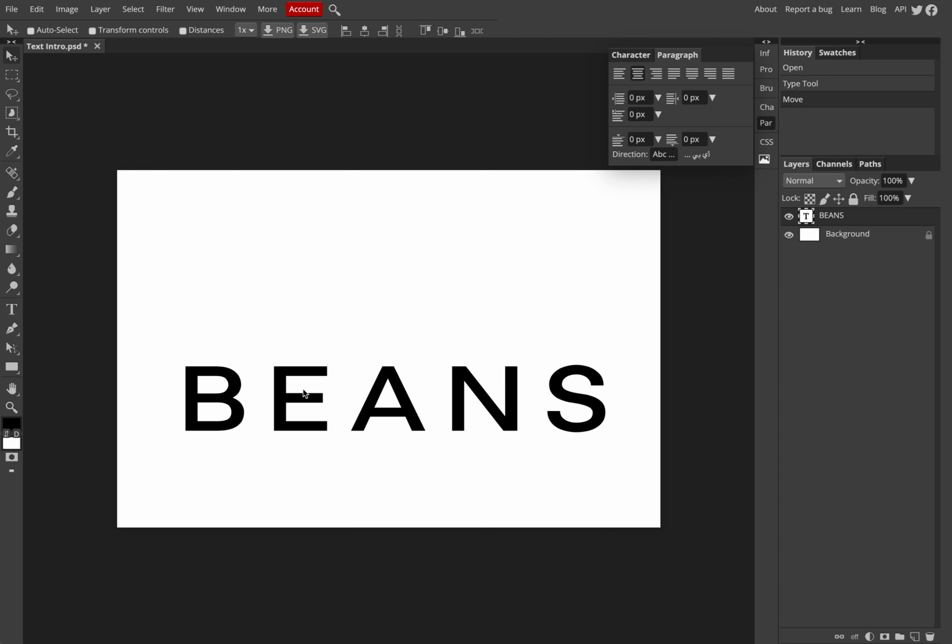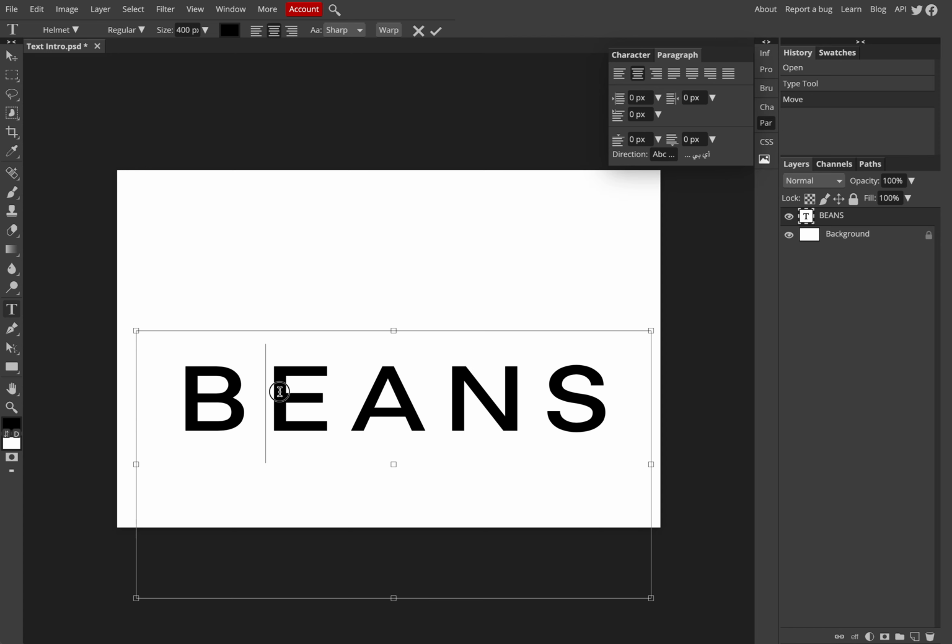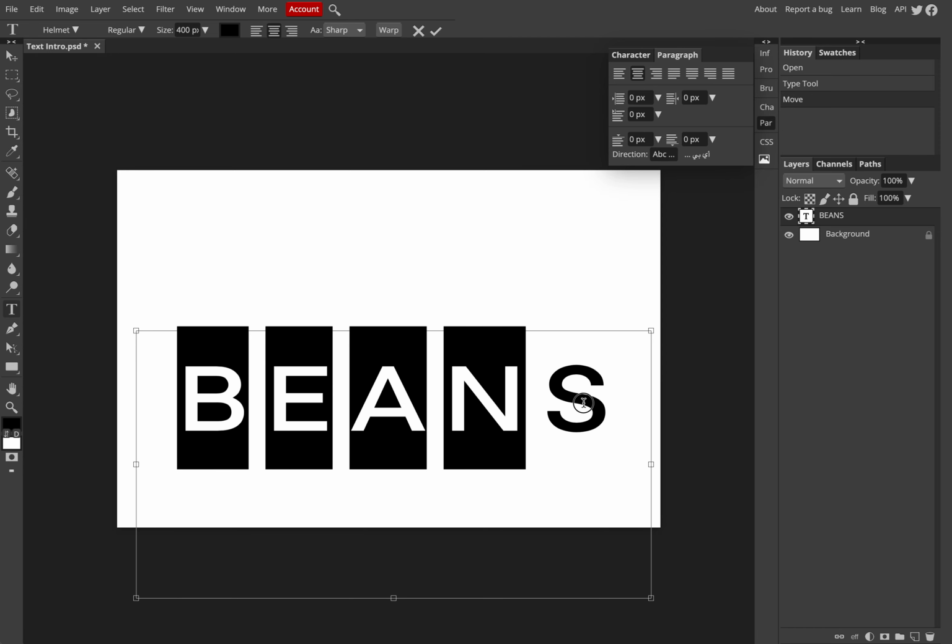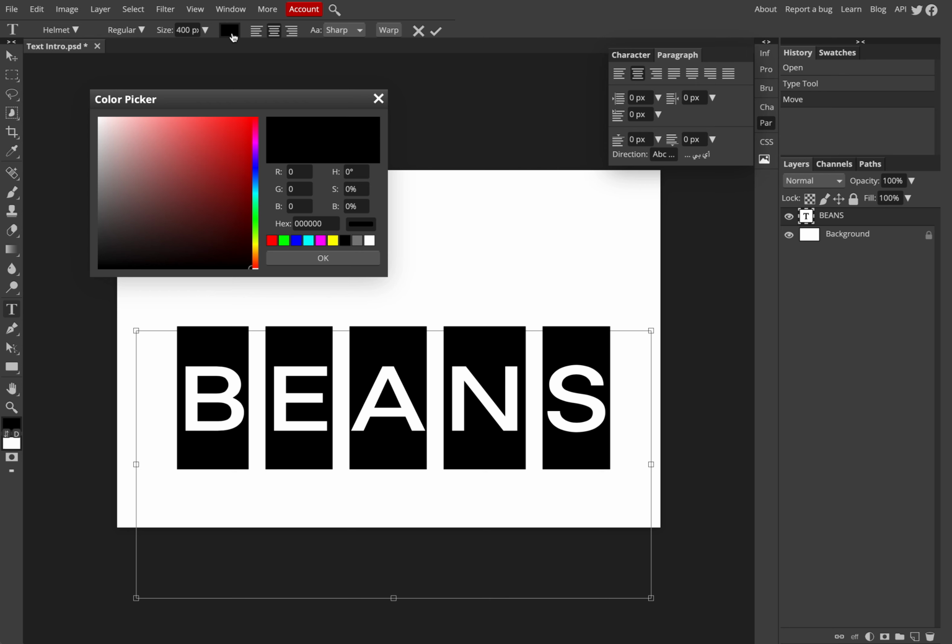And we're going to change the color of the font because we're going to change the color of the background. So I can go back to my Type tool and select right inside of the word beans. If I highlight over the 5 letters, we're going to change this to white because we're going to change the color of our background to black.